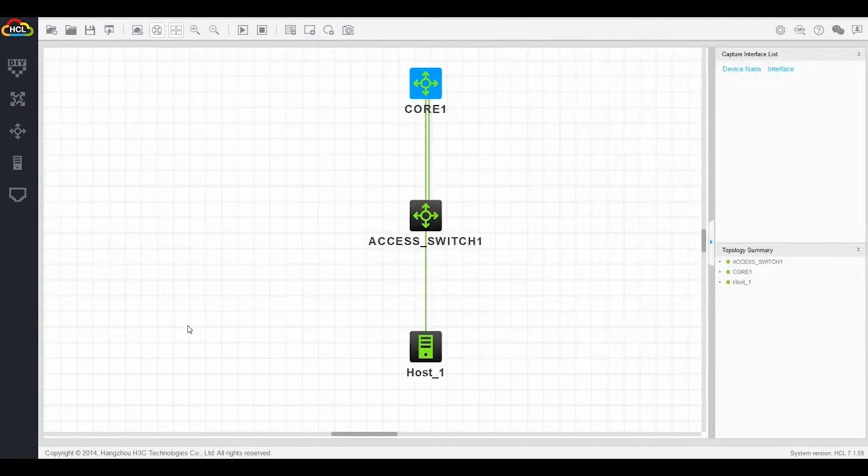So that is how you can configure SSH on HP switches.